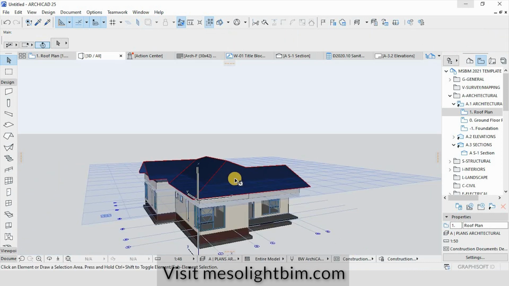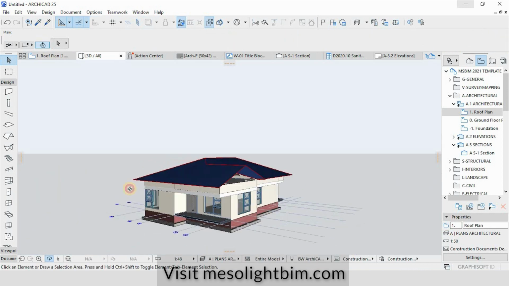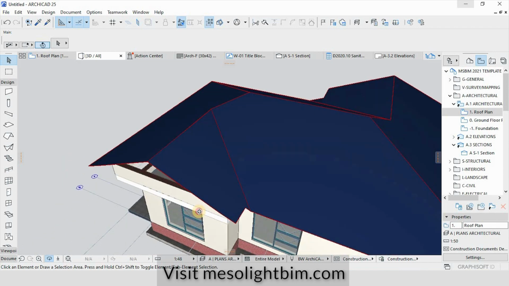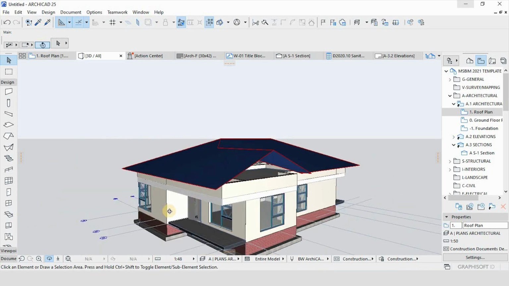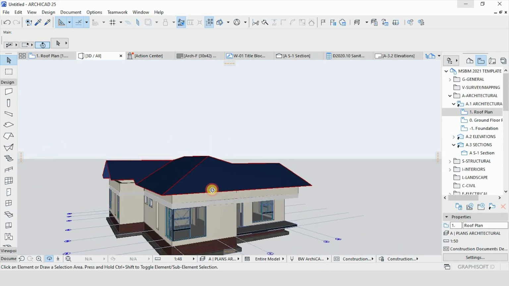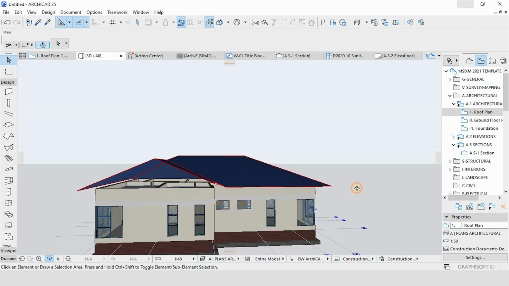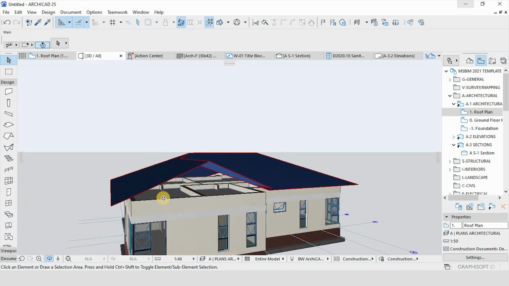So we can go to our 3D and check out our hip roof. So this is our hip roof. So that's how you achieve a hip roof in ArchiCAD.